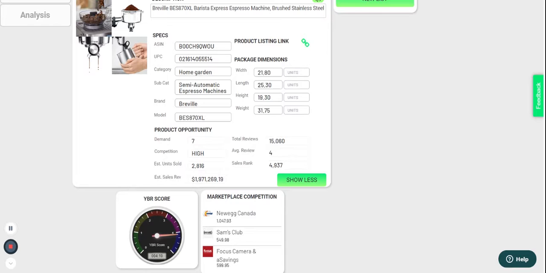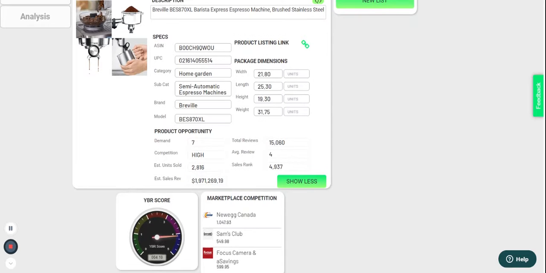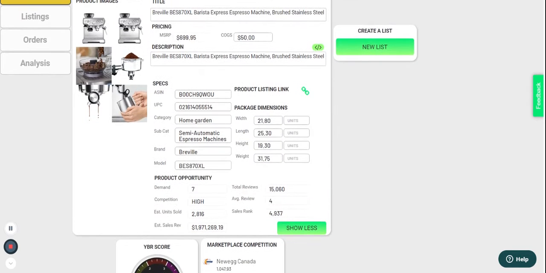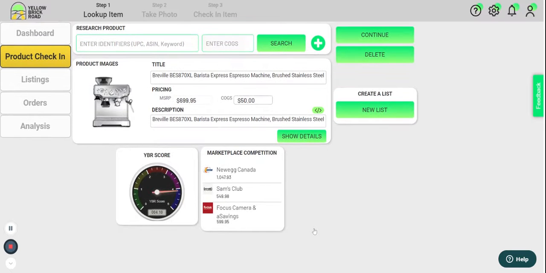It looks like this espresso machine will do good in the marketplace with a YBR score of 4.1. Look and see what your competitors are selling this product at under marketplace competition. Now it's your turn to give it a try.